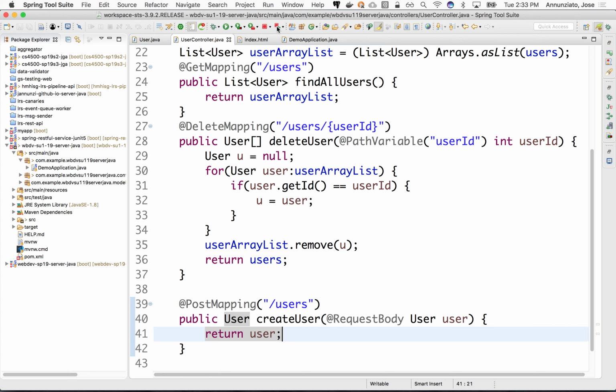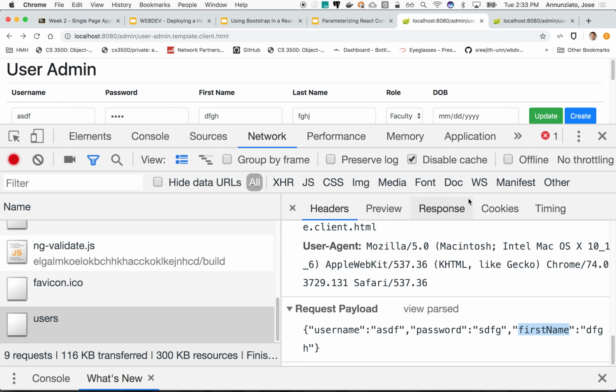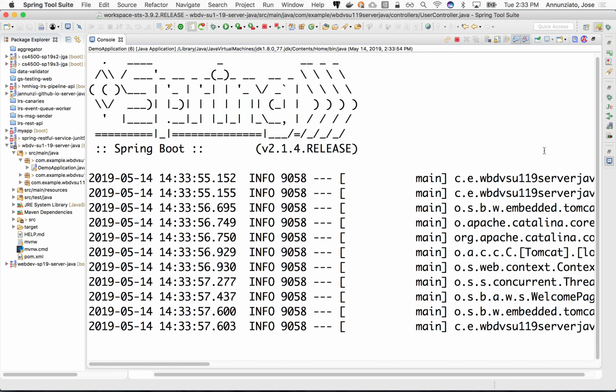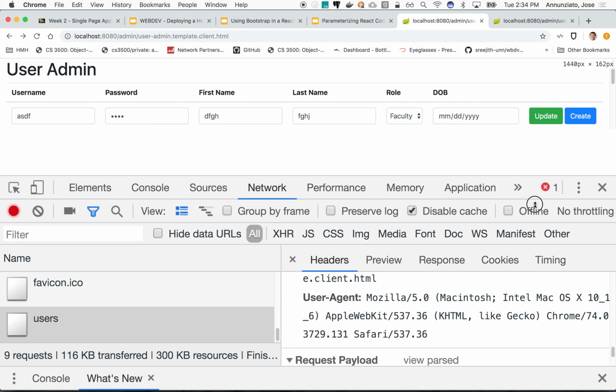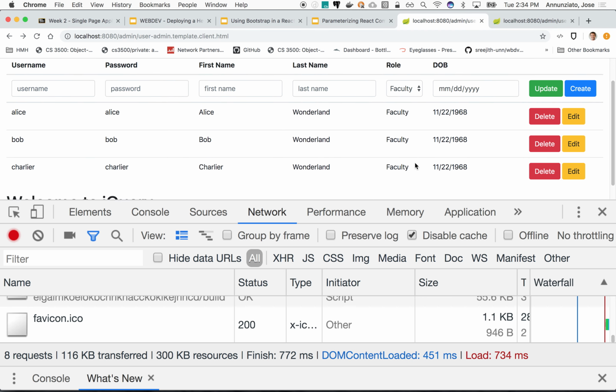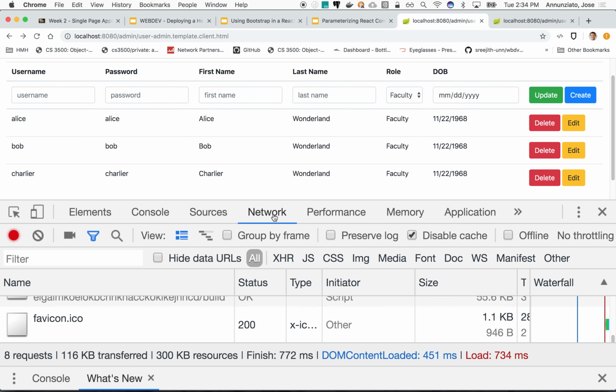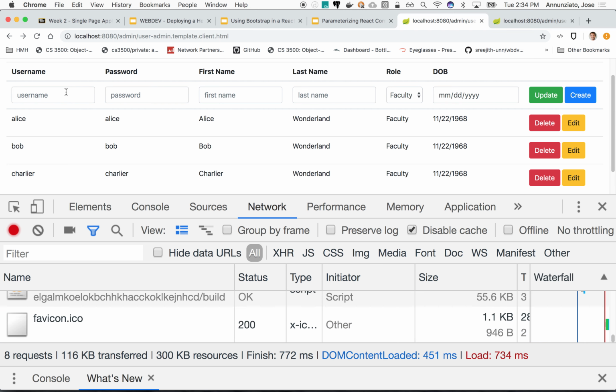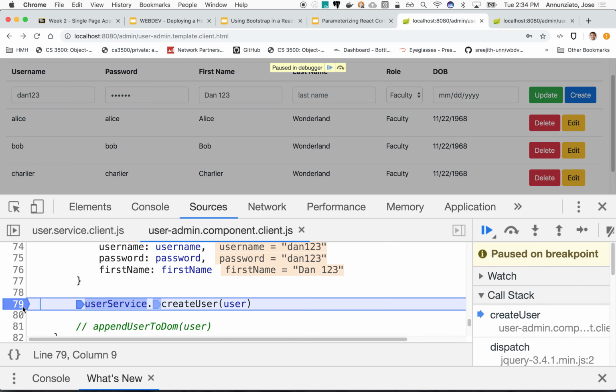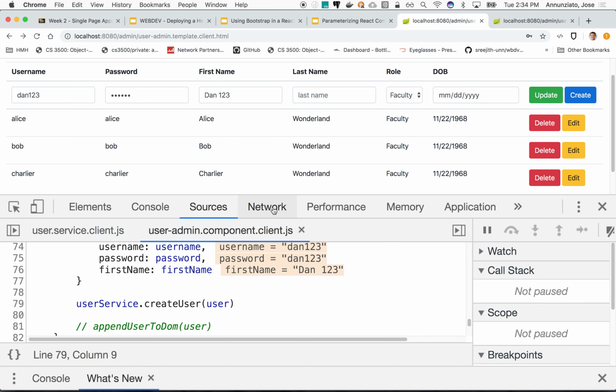I'm going to restart the server, and I'm going to refresh. Okay, there's my users. So I'm going to look at the network, and I'm going to send Alice, Bob, Charlie. So let's do Dan. Dan123, Dan123, and Dan123. So I'll do a create. Okay, notice that I'm stepping through. I'm going to remove that. I'll say okay, go.